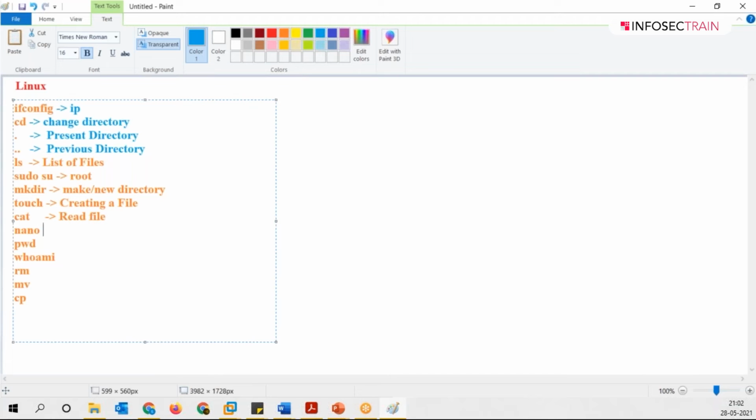Okay, perfect. Nano, what's nano? It's like an editor, which helps you to edit a file. PWD is for what? Yes, it's your present working directory. It will tell you in which directory you are working right now. Then we have whoami. It tells you who the current user is, the current username.